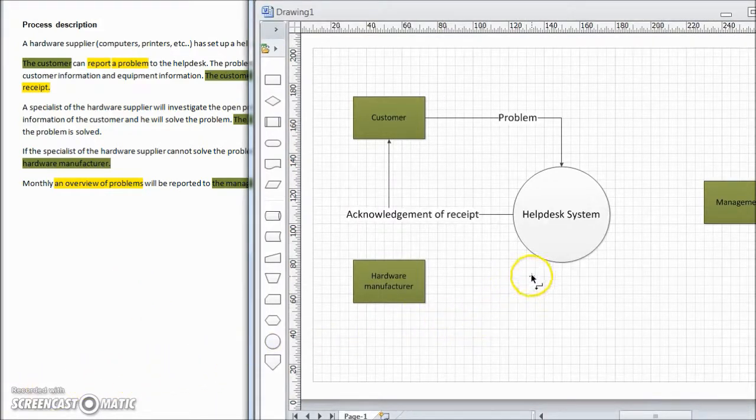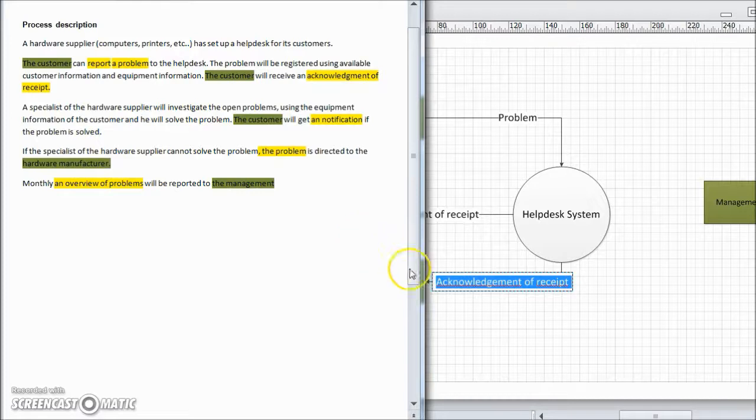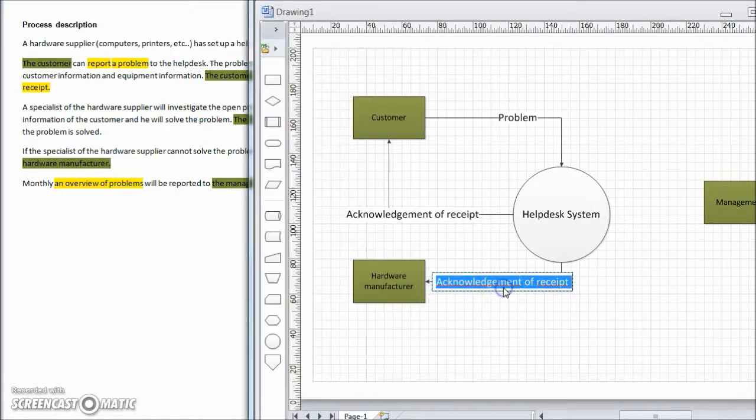If the help desk cannot solve the problem, it will send the problem through to the hardware manufacturer. So we will make another arrow here. I'll just copy another one. It goes from the help desk to the hardware manufacturer because the help desk sends, what does it send? The problem to the hardware manufacturer. So we will call it unsolved problem.